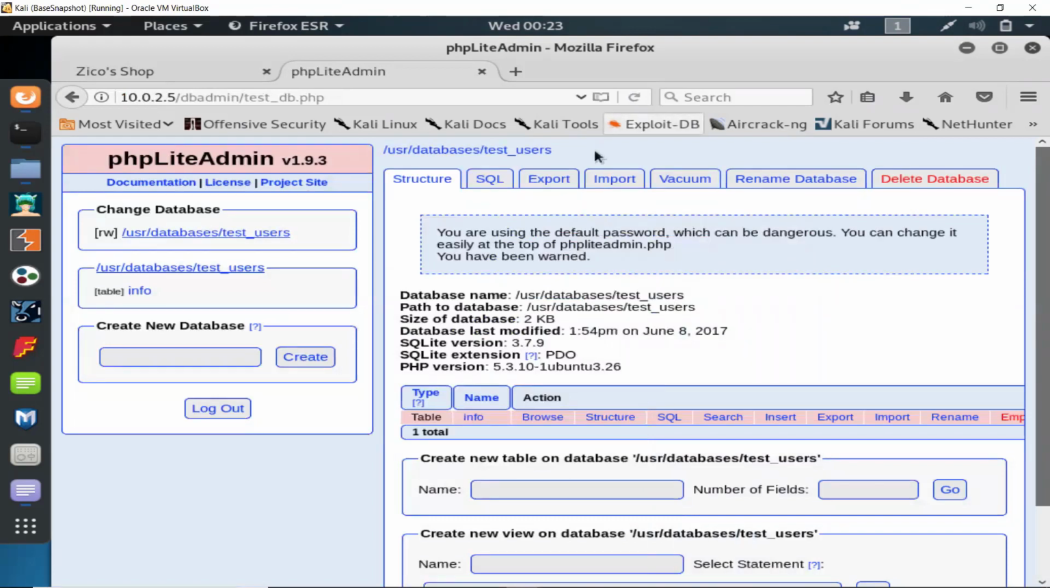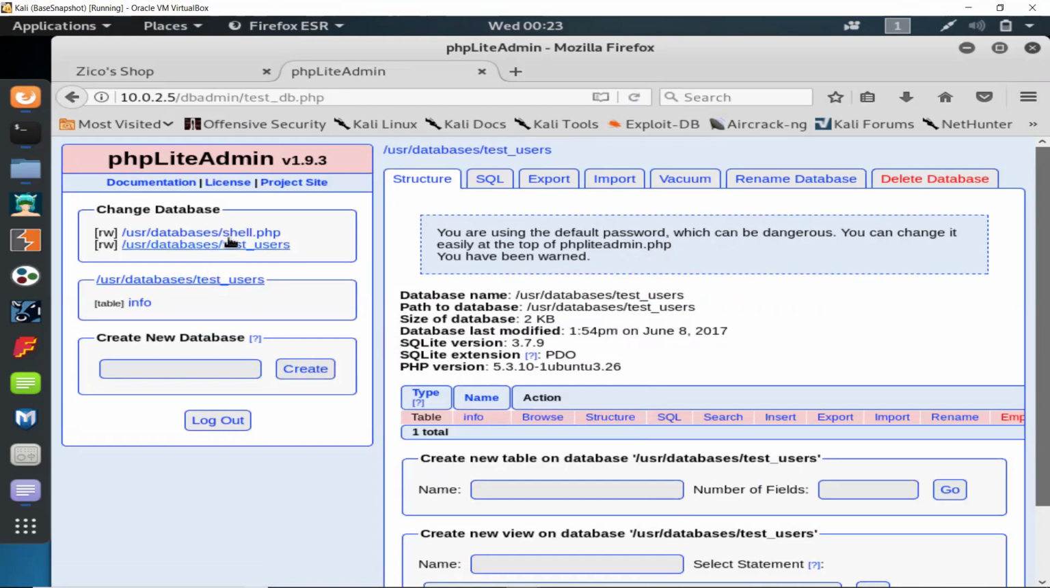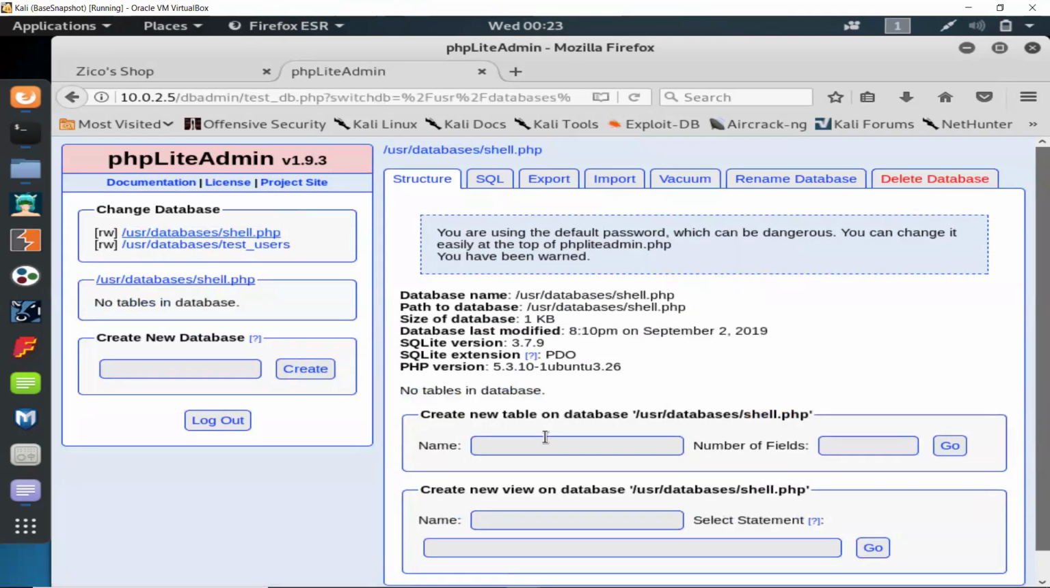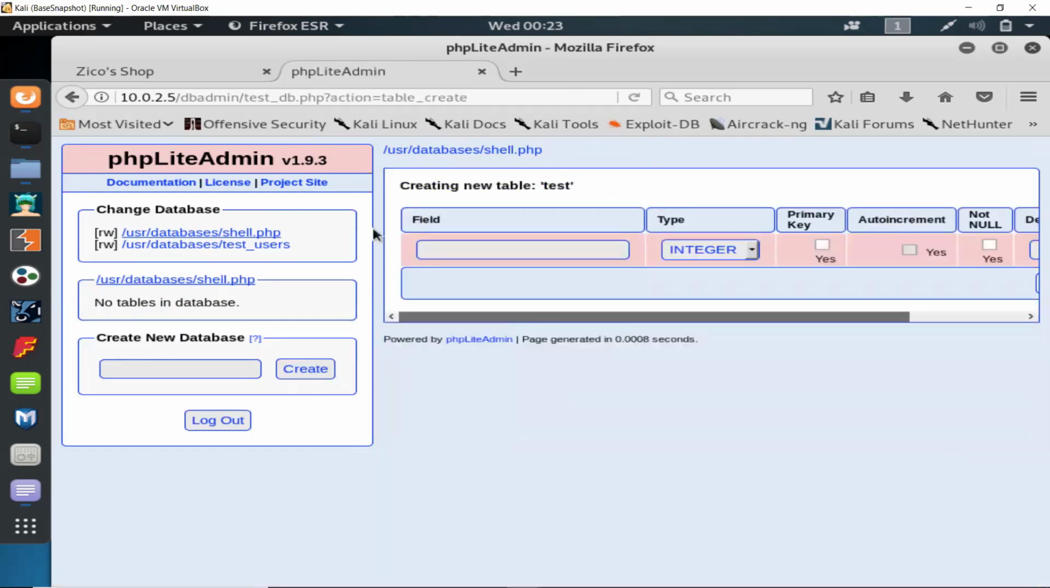Now, the remote code execution vulnerability said that I have to create a database first. So let me just create a database, say shell.php. Now, within the database, I have to define what tables I need. So let me just create a table. Say test, number of fields can be 1 for the sake of the demo. Now I have to name the field. So let's say within one table, I had table 1. One of the column would be say name. So let me just put it as name.